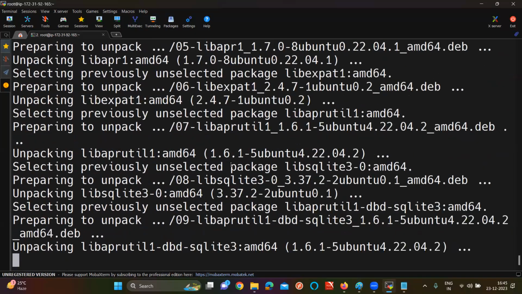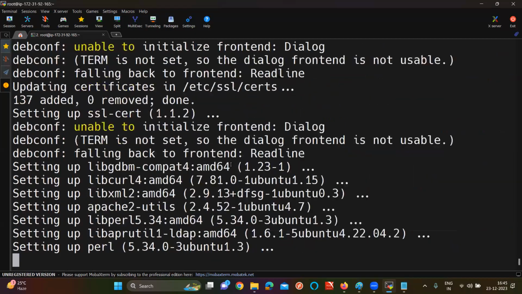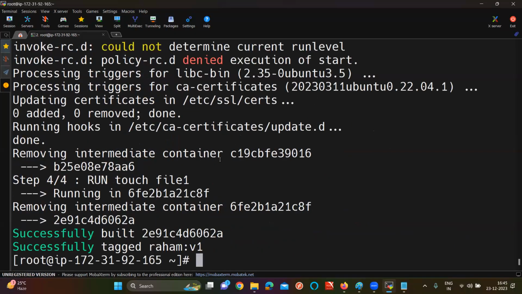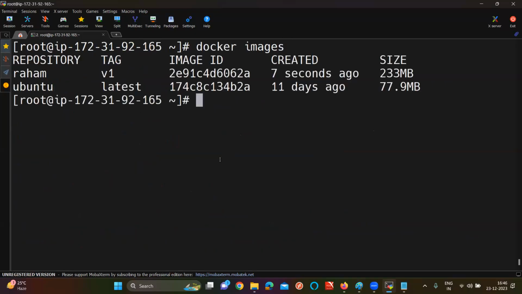What are the commands you gave? Those commands will be entered into the image, and that image I can attach to the container. Just check it out. Is the image built successfully now? Previously, how many images did we have? But now how many? Now this Raham image is having Apache and file1. Why? Because Apache and file1 we put in the Dockerfile, right?